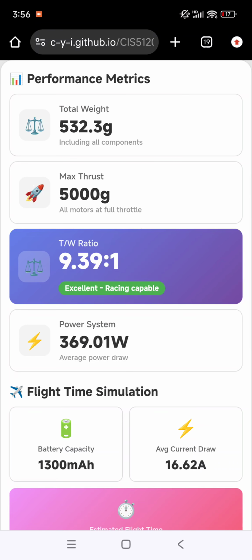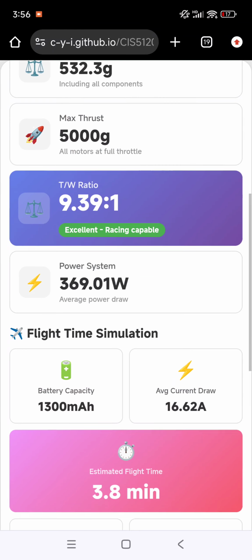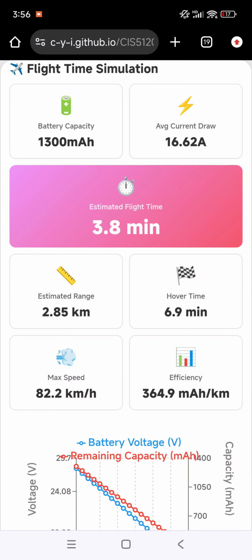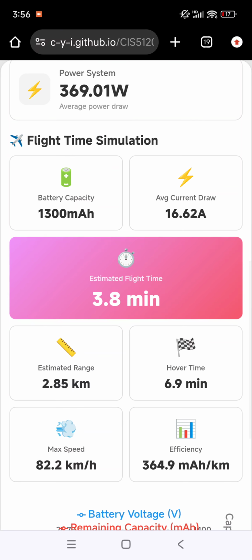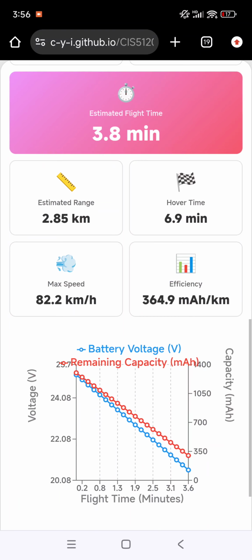So a 9.39 to 1 ratio is actually quite good. The only downside of this build is that the power draw is quite high. So if you're flying as an FPV drone, it might not last a long time. The estimate right here is 3.8 minutes, but again, it's not gonna be accurate. Just to give you an idea of how long this thing could fly.